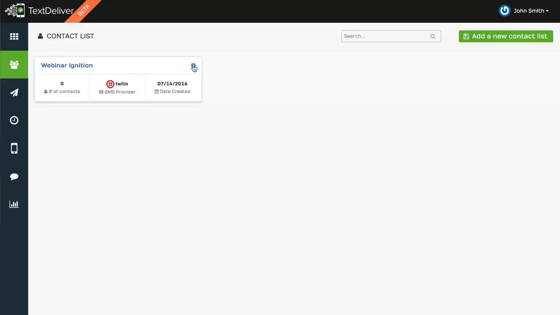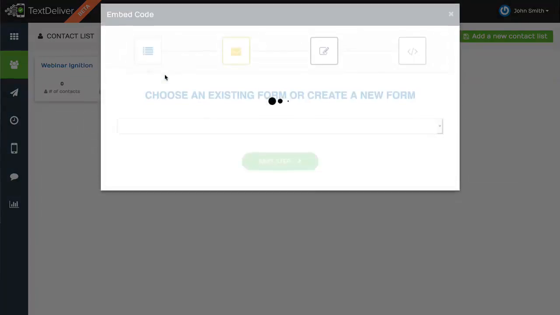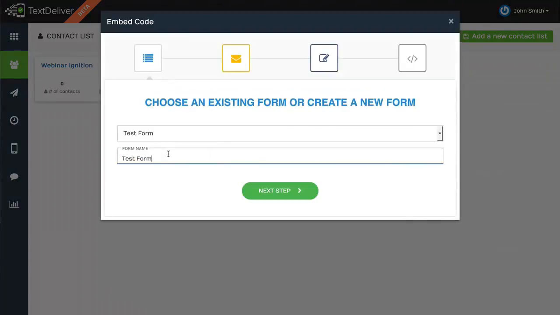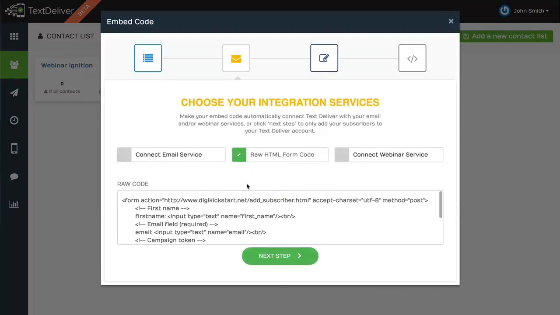Okay, you can add these people through short codes. So say someone texts the word pizza to 313131, they can automatically get added to a contact list. Or we have an embed code feature, which allows you to integrate with your favorite autoresponder or webinar service. So when someone opts in, they're not only getting added to your TextDeliver account, but they can also get added to your email autoresponder as well. So you can do kind of best of all worlds, right?